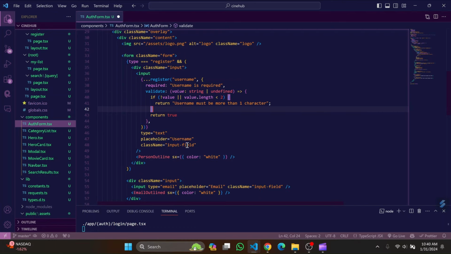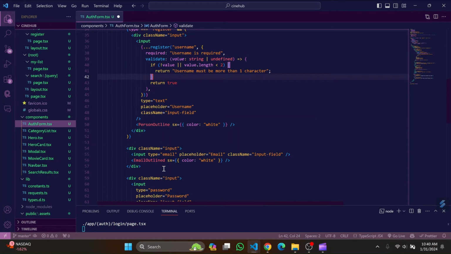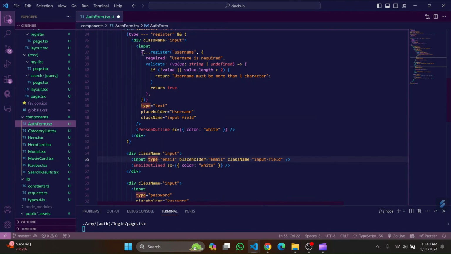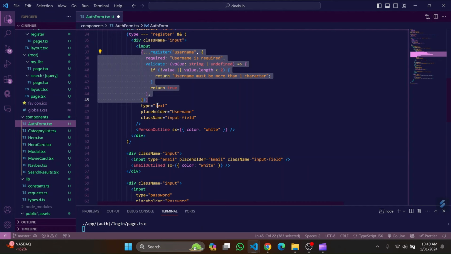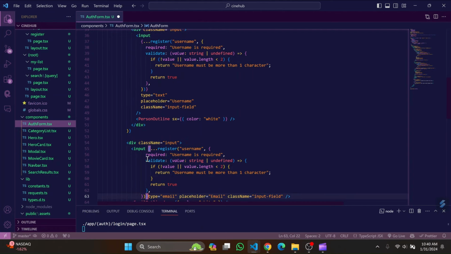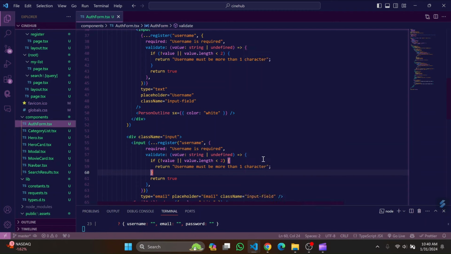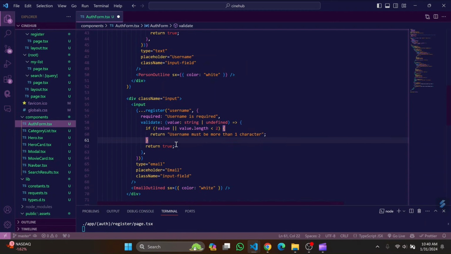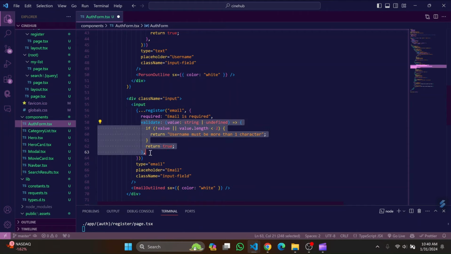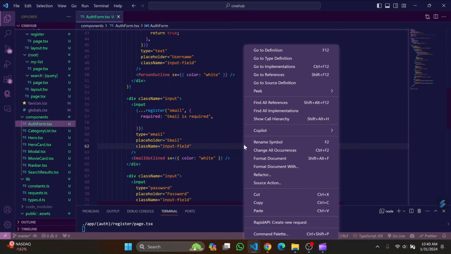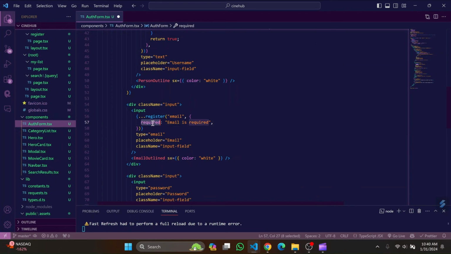So let's do the same thing for the email. Go to the input of the email. Right here, I will copy the whole thing and then paste it in the front. But this one, we will register the email. And we require, we say "Email is required." We don't need this validation, so I will delete it. We just need the required here because we already have the type equal to email. So required with "Email is required" as an error message is enough.